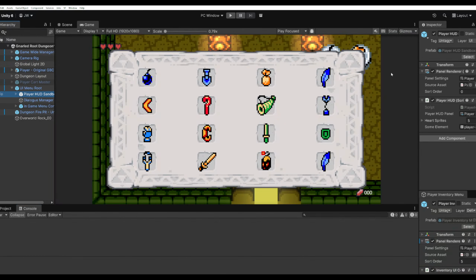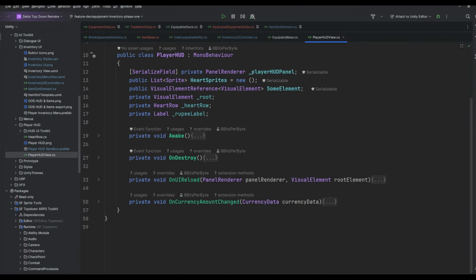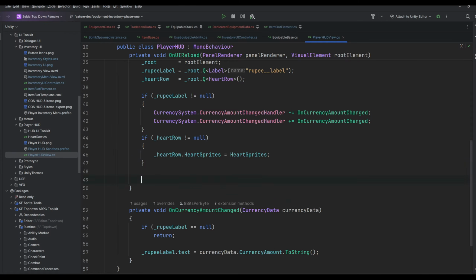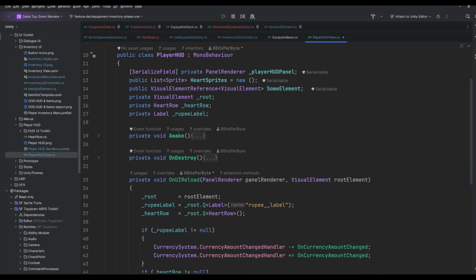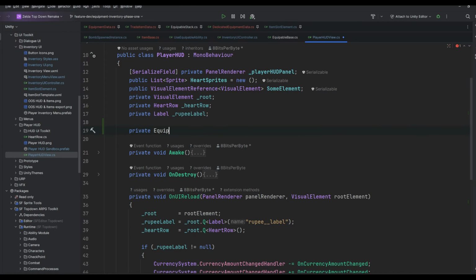Okay, so let's actually go to Player Hut Sandbox. Let's actually go to the Player Hut script. Yeah, okay, there's a way to do this. There's a simple way to do this actually. What I could do is inside the Player Hut view, I could actually just have a couple of references to the equipment item slot.